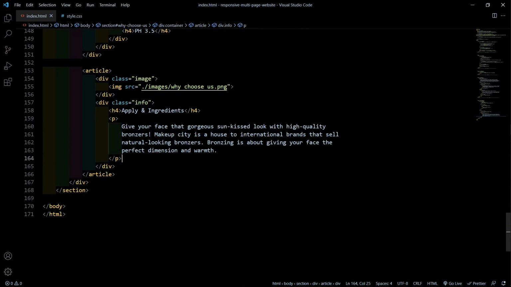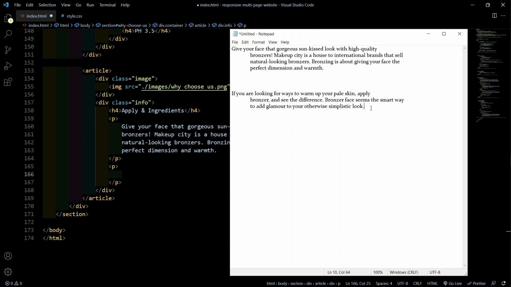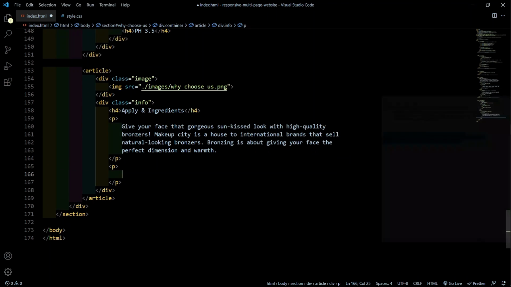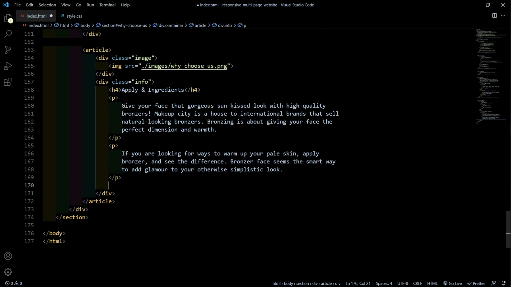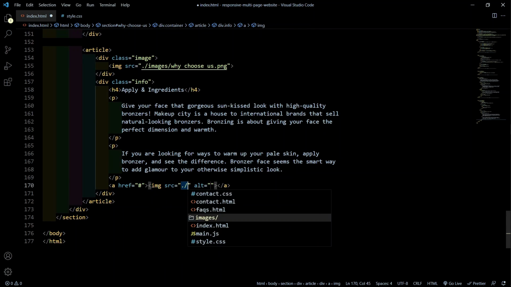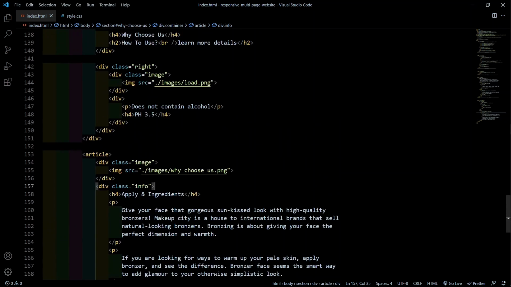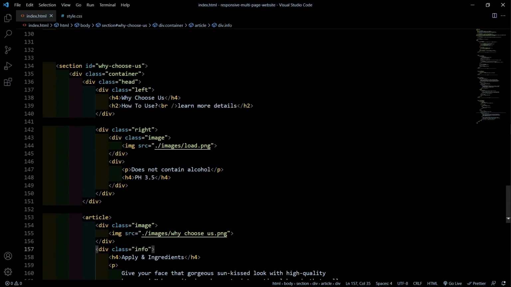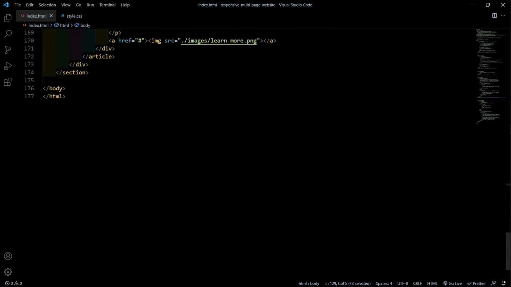Just going to duplicate. Let me actually copy this and then paste it. And this is going nowhere, but this is going to be an image as well. Learn more. All right, so this is all for the why choose us section. I'm just going to copy this comment, paste it here, and then change this to end of why choose us.